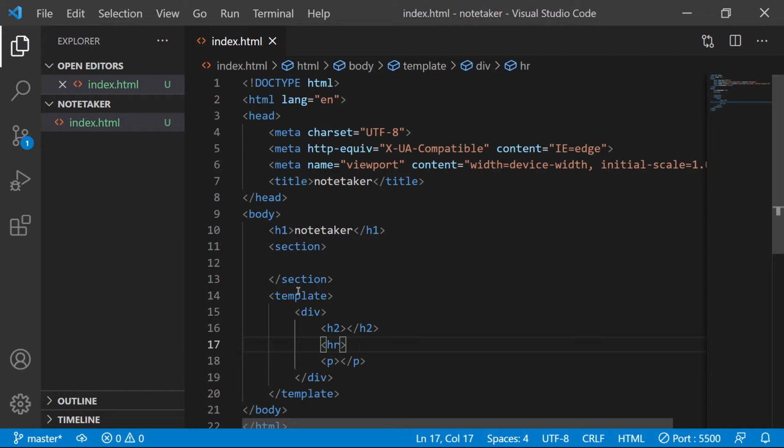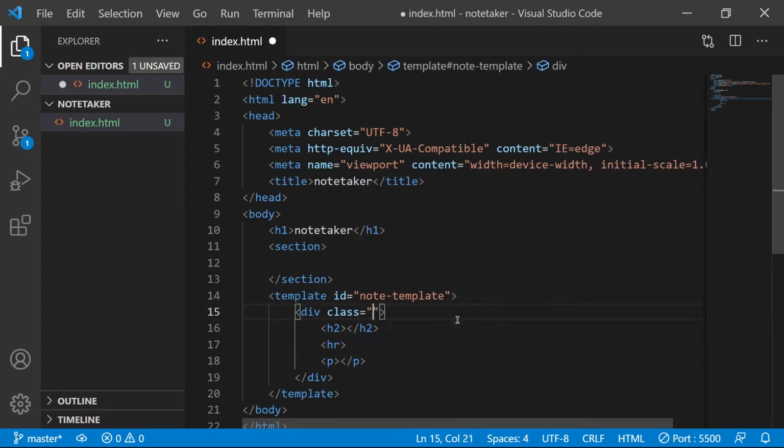Now we need to give the template and all these elements some identifiers so that we can actually use them from within our JavaScript code. So I'm going to go ahead and give the template an ID, since the template is just found once. I think this is an okay place to use an ID, since IDs can only ever be used once anyway. So let's say this is a note template. And inside of my div here, I'll give this a class, and this is going to be my note.